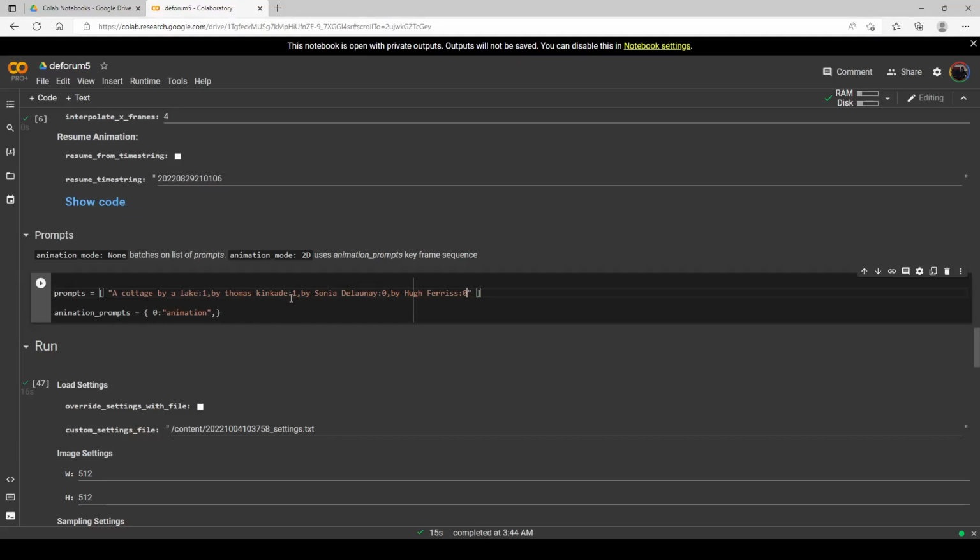Now I tried to pick three artists with very different styles. So Thomas Kincaid kind of does bright, really colorful pictures of cottages and things, and you'll probably recognize his style with really bright colors. Sonia Delaunay, I actually haven't used her, but she's just an abstract artist, so her art was mostly just shapes and things. And then Hugh Ferriss had black and white pictures of buildings. So I tried to pick three very different artists here.